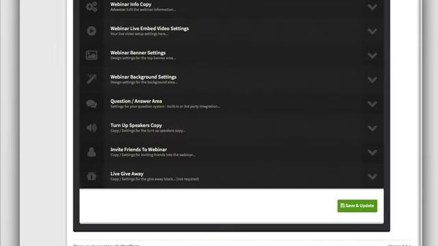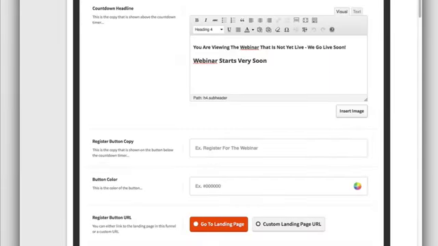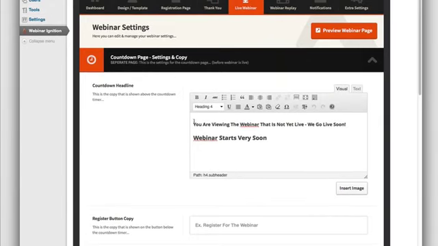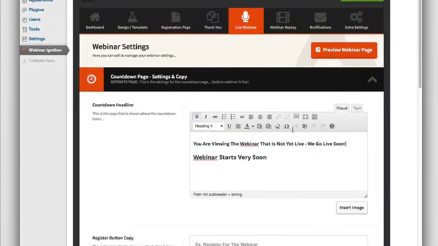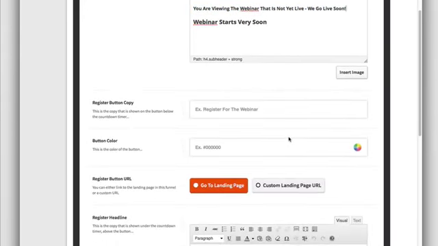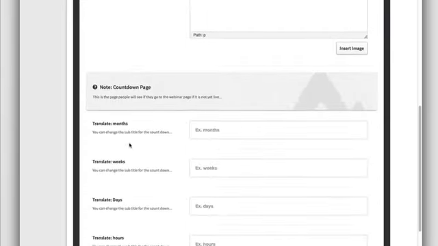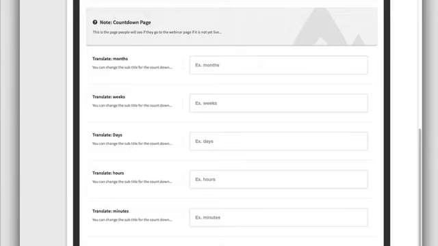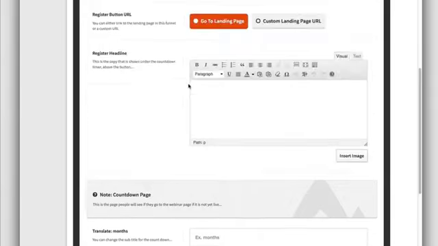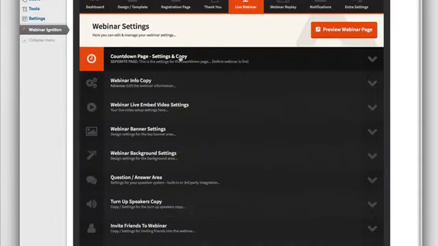Okay. So this is the countdown page setting. So this is just what's going to say, right before the webinar starts. So you can put that headline, or put something in there that says your webinar is going to start shortly. Okay. And then we give you just a few options for the register button and the color. If you do want to do any types of translating, this is where you can translate to a different language for that area. Okay, so that's for the countdown page.